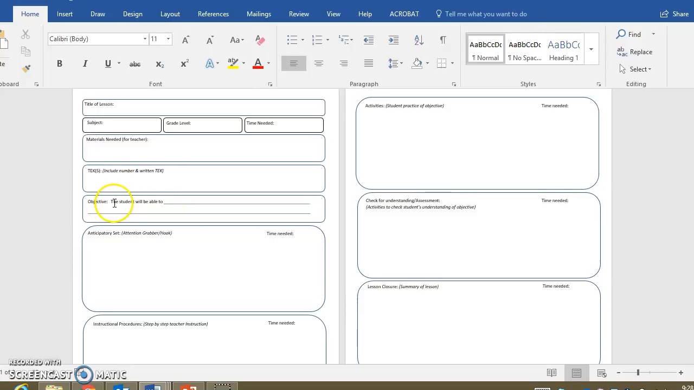You're going to write your objective. The student will be able to, whether it's compare, something or whatever your verb is, and then you're going to write out the rest of your objective. Okay, and I'll have on the board some example TEKS and objectives written so you can kind of see how they are similar but yet a little different.